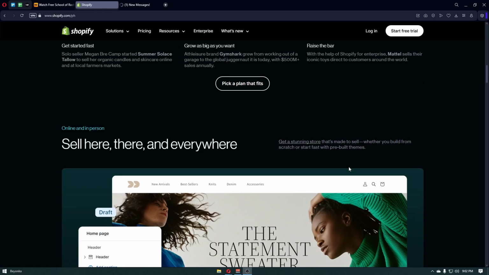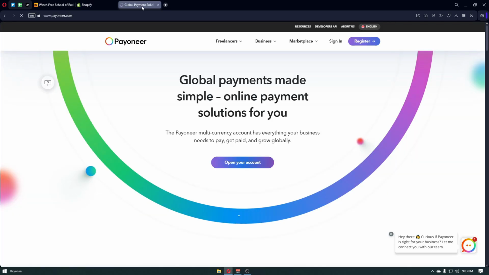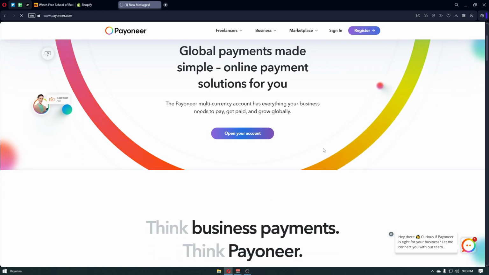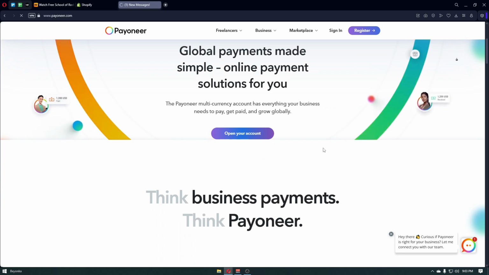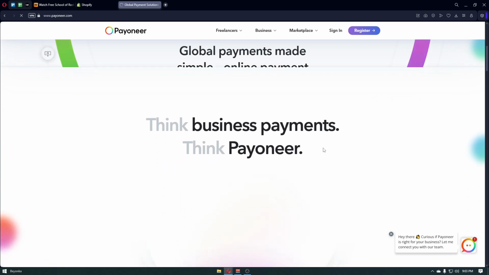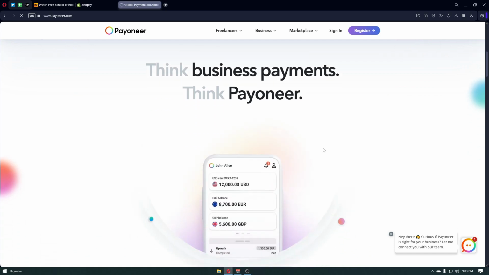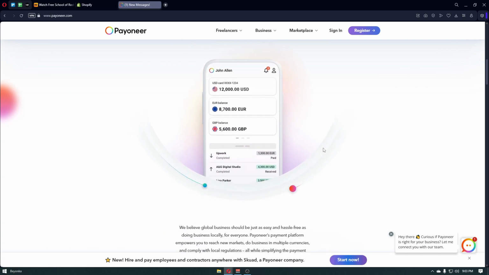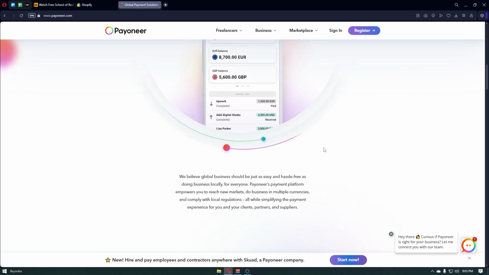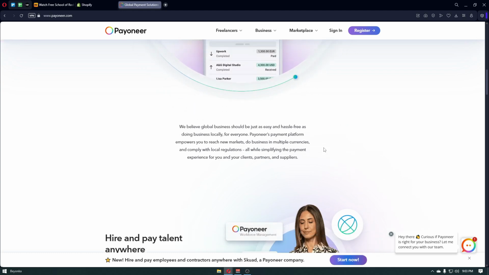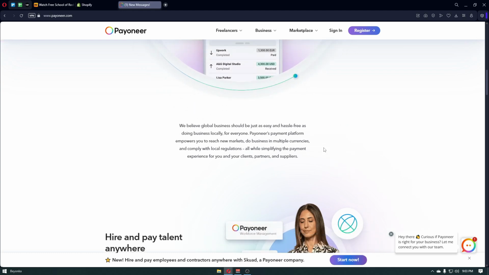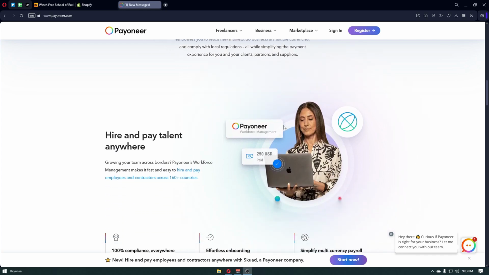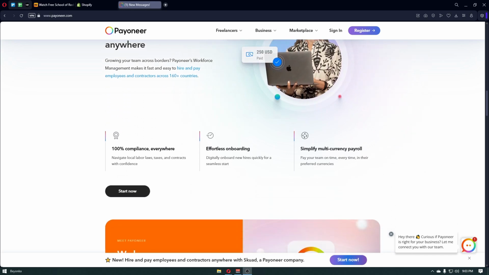Now first things first, let's briefly talk about what Payoneer is. Payoneer is a global payment platform that allows you to send, receive, and withdraw payments in multiple currencies. It's popular for freelancers, e-commerce sellers, and international businesses who want to accept payments globally and withdraw them locally. For Shopify store owners, especially those operating from countries where Shopify Payments or PayPal might be limited, Payoneer is a great alternative to receive payouts from supported payment gateways.